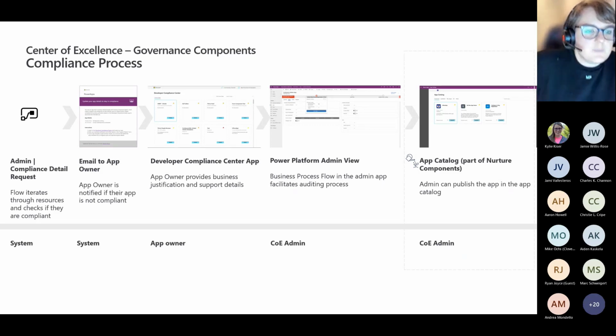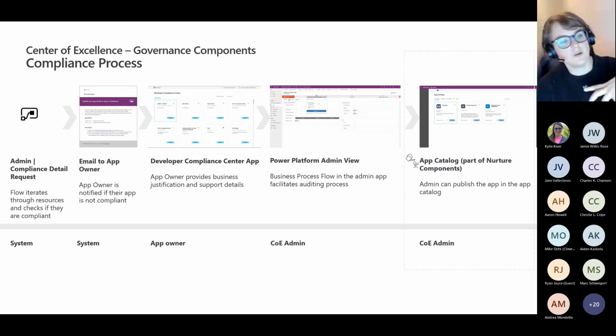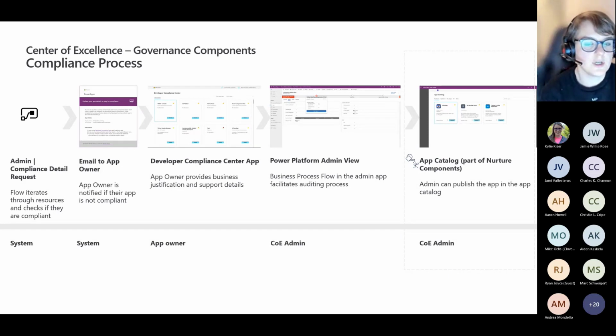So there's an email that goes out to the maker based on the criteria in their application. For example, if the app is highly shared or highly used, it asks the maker for more information. The maker gets directed to a Canvas application called the Developer Compliance Center. They can see the status of their application and provide further information, such as the business justification, data classification details, access details, like which groups have access to that data, support details, etc.